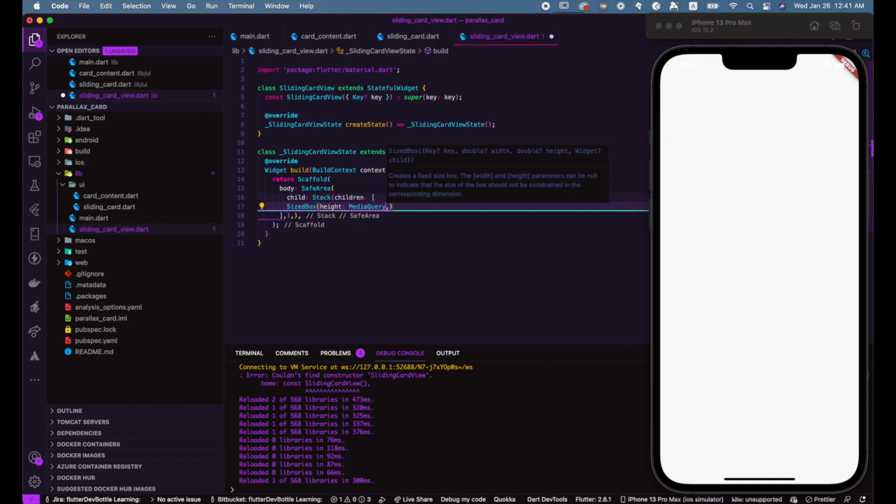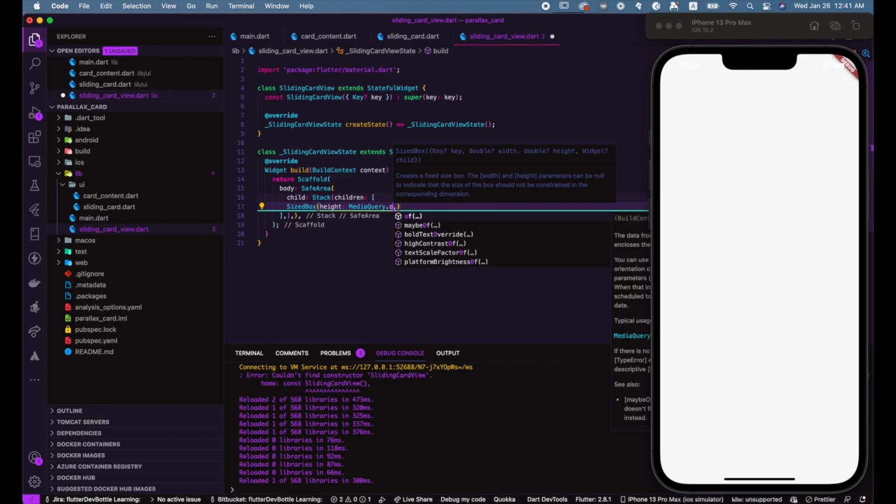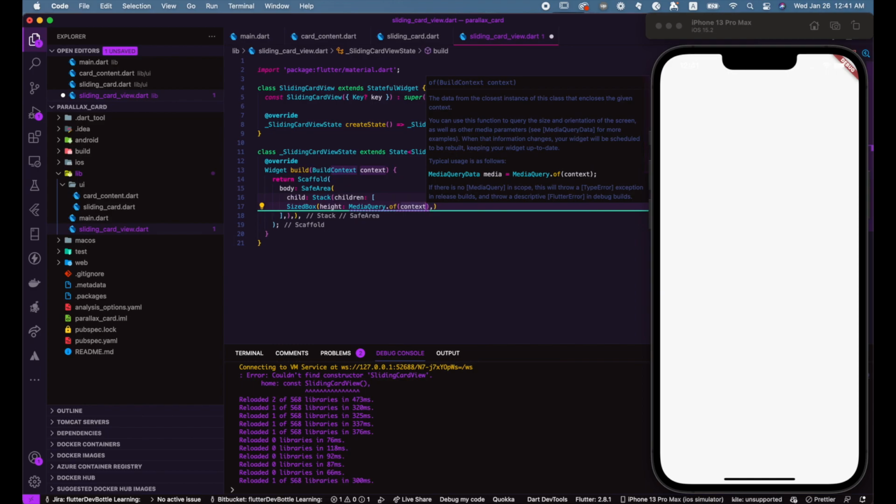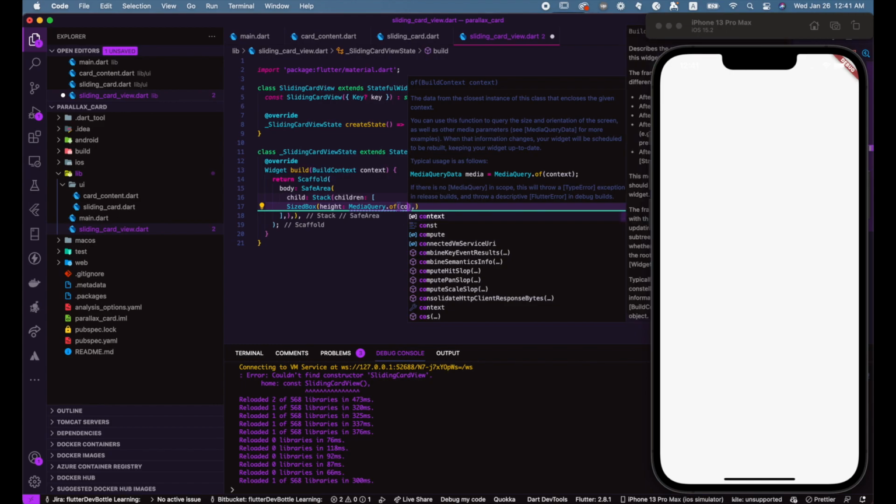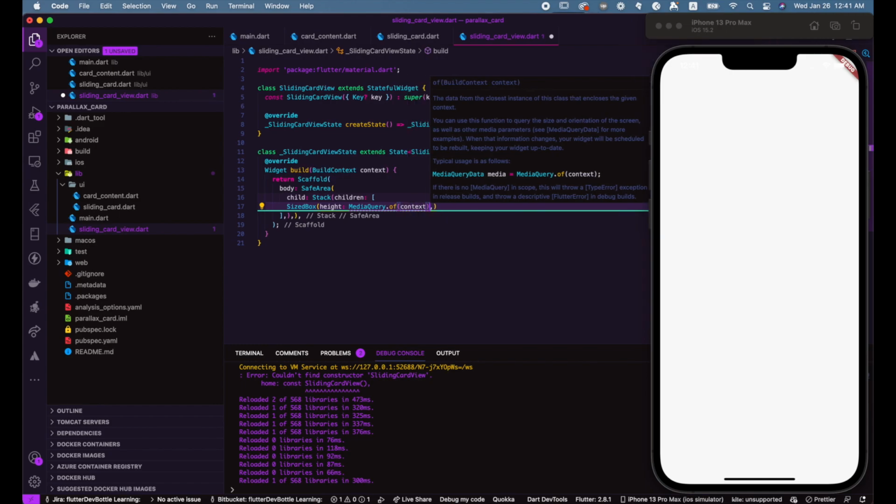Let's add a responsive height based on any device being used. So we are going to use MediaQuery.of(context).size.height, and we multiply that by 0.55.